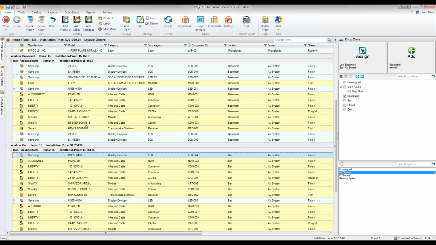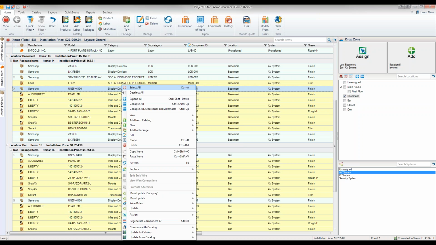So there's quite a bit you can do here. Let's talk about that right-click menu again. So most of the, well, I won't say most, but a lot of the most used features are in this right-click menu. Add from catalog, add to package, of course, copy and paste and clone was there, refresh, replacing your items. We talked about that. Mass update.